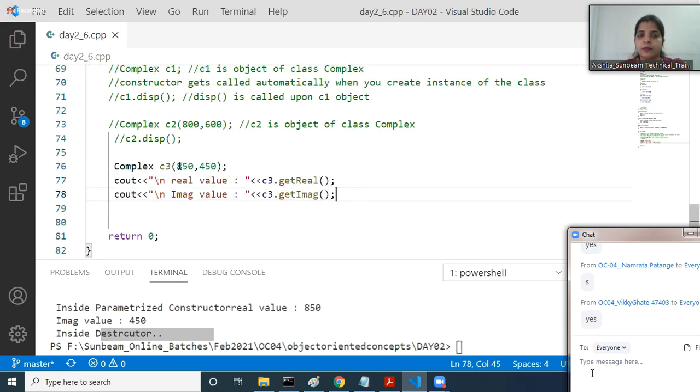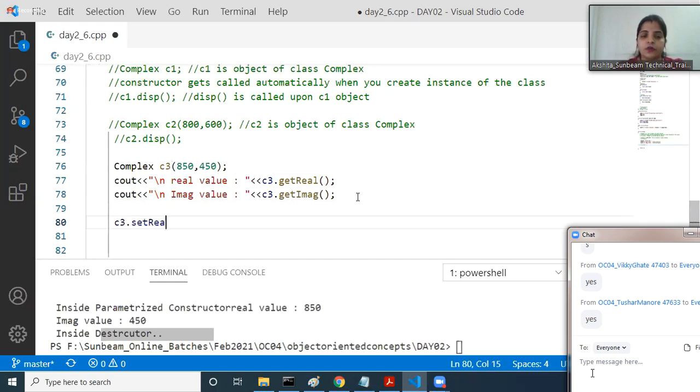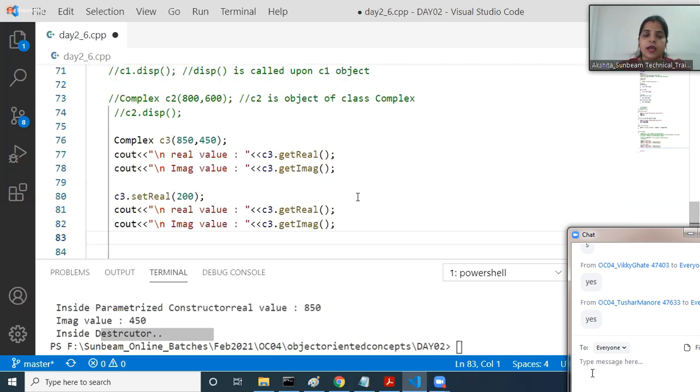If yes, now let us understand. Can you see here I have given 850 and 450? Now what do I do? C3 dot set real value. I want this value now as 200. Okay. And again, one more time, I'm displaying the real value and imaginary value.